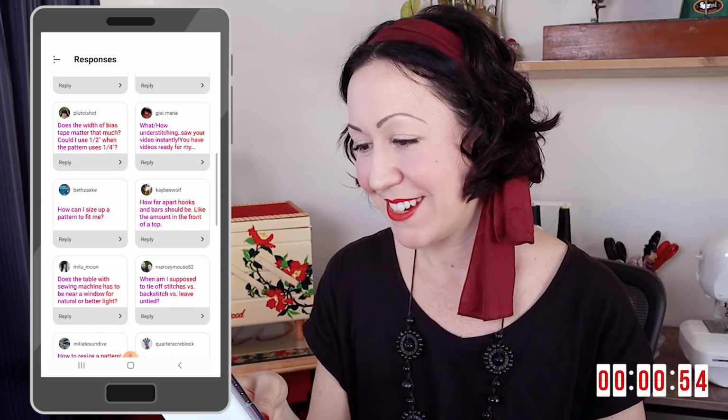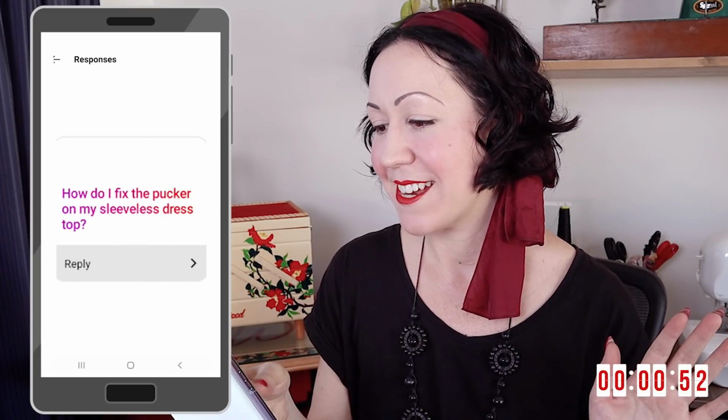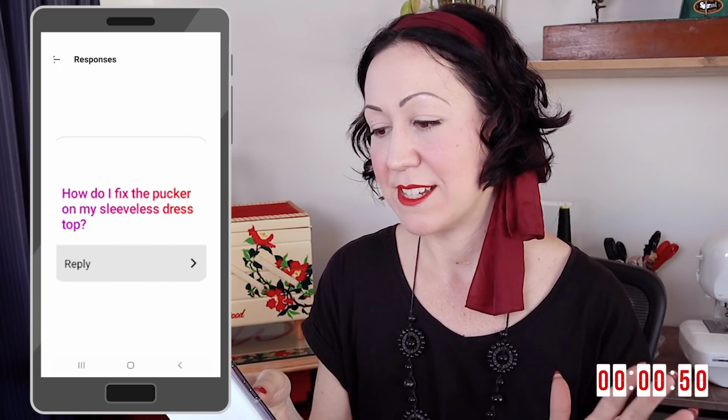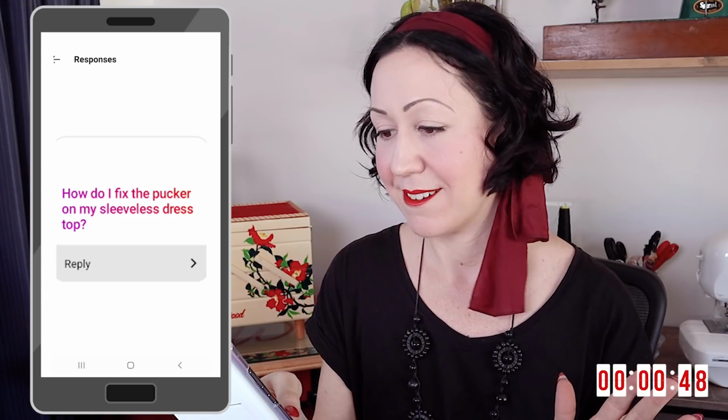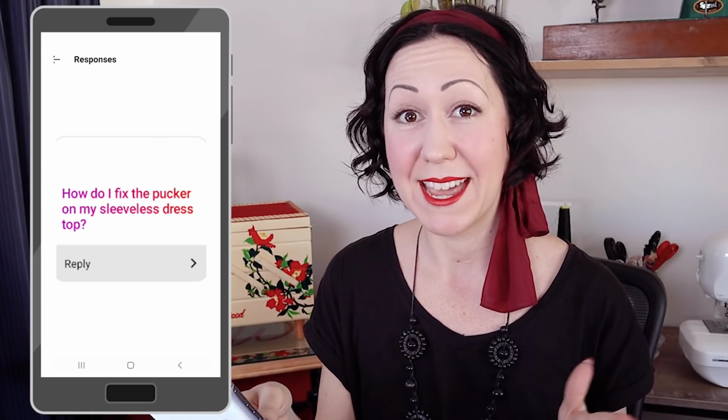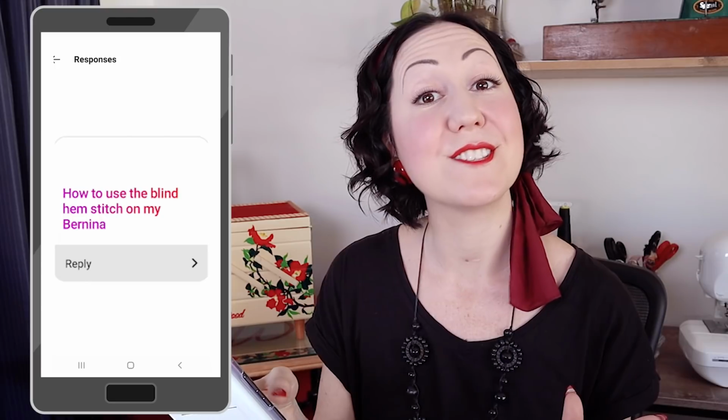How are we going? Oh my goodness, not much time left. How do I fix the pucker on my sleeveless dress top? Oh, I don't know what the pucker is like, but probably just unpick it and restitch it again. How to use the blind hem stitch? Yeah, refer to your sewing machine manual.